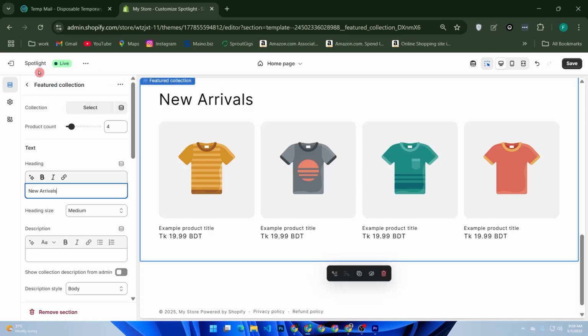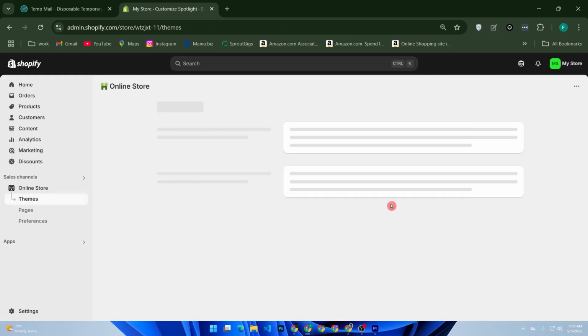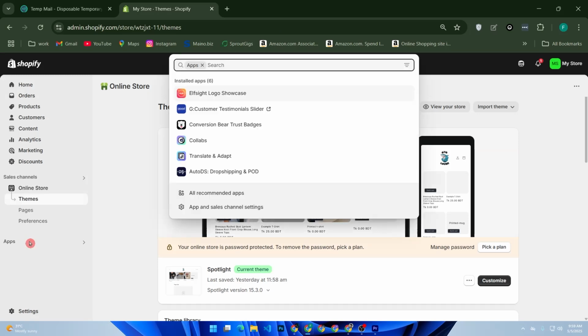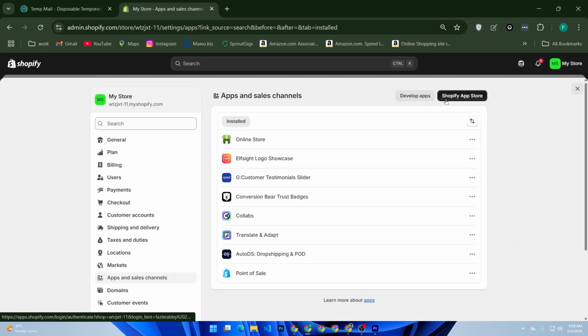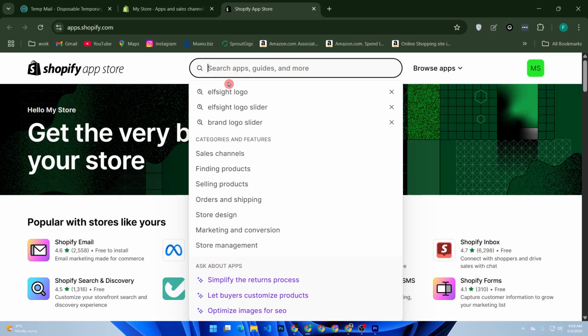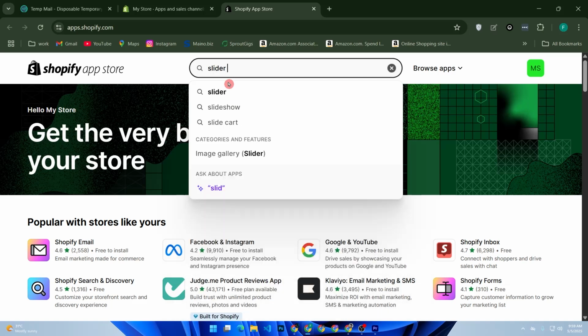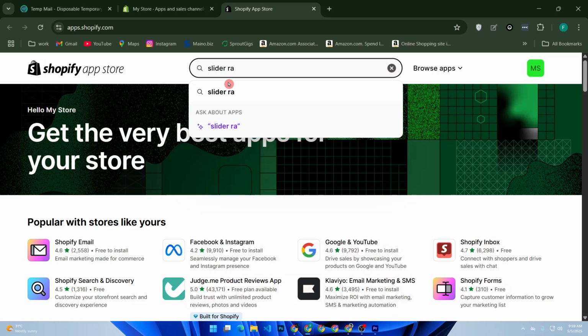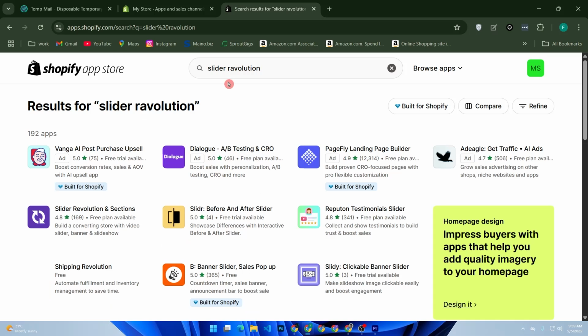Go back to the home screen, then click Add App, then add sales and search for Slider Evolution, or Swiper product.